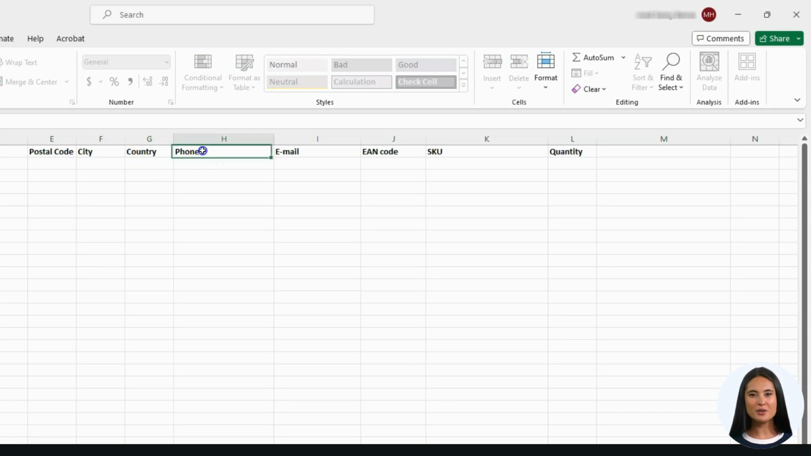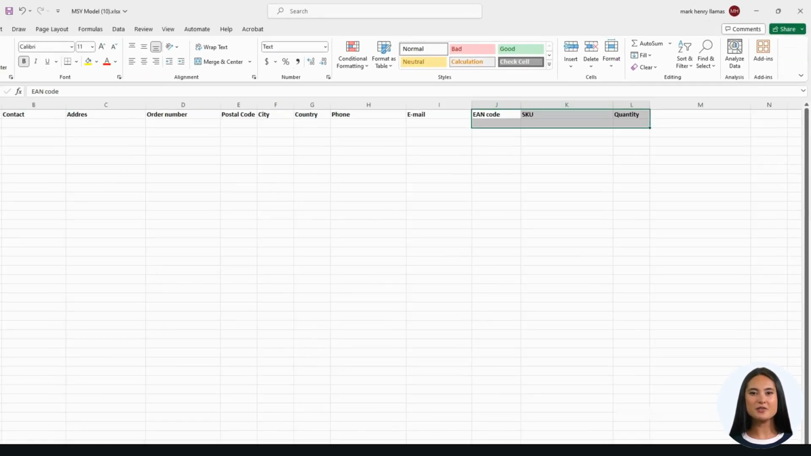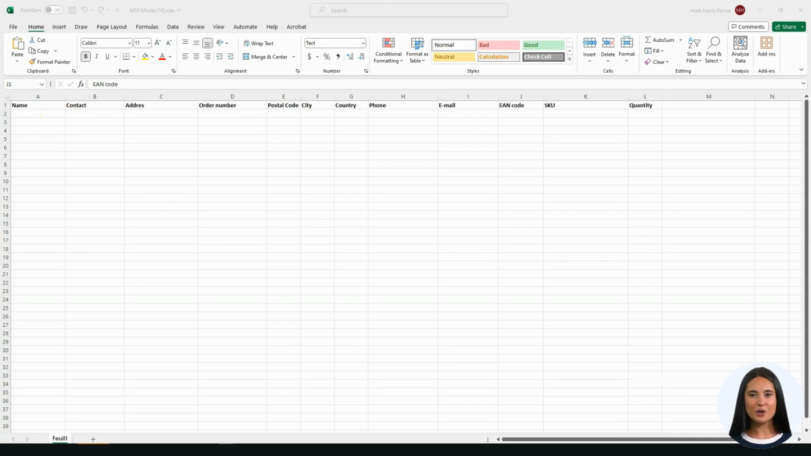The phone number column is where you put the phone number starting with the area code. Put the customer's email address here. Then here is the EAN code, the SKU, and the last is the quantity. These three need to be very accurate too, since they may cause order errors. Let me quickly fill up the columns and create an example for you to be guided.